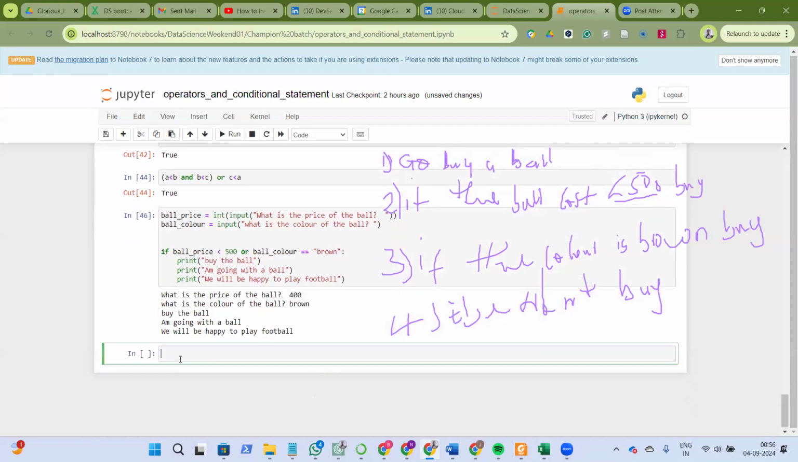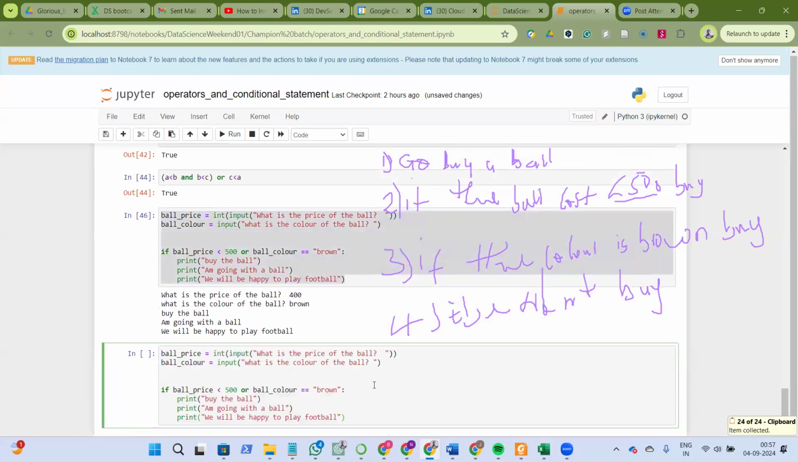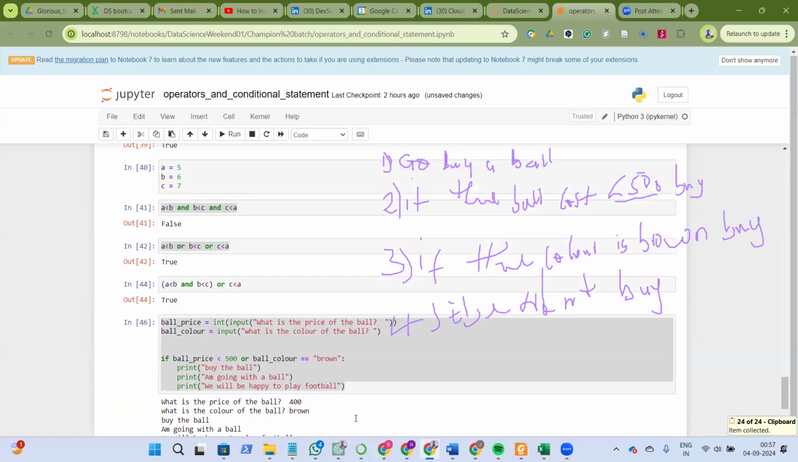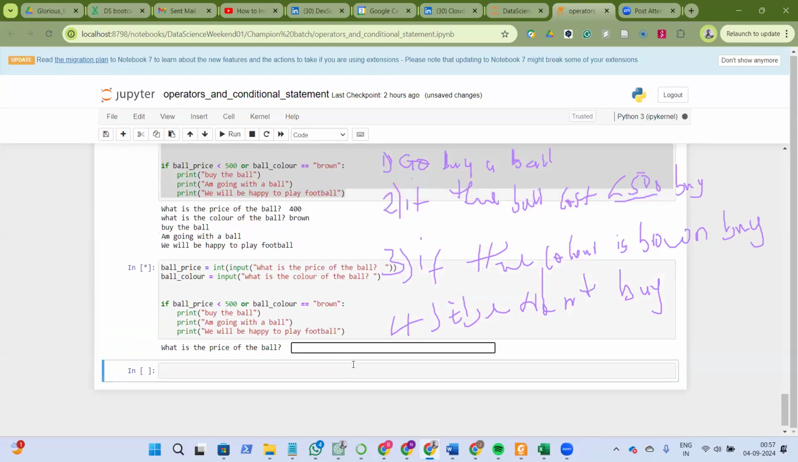Now, can we run this and see what is going to happen if one of these is not met? Since we are using an or, that means if any of these statements evaluates to true, the output is going to be true because we are using or. So let's see that. I'm going to put 400. That means that first one is going to evaluate to true.